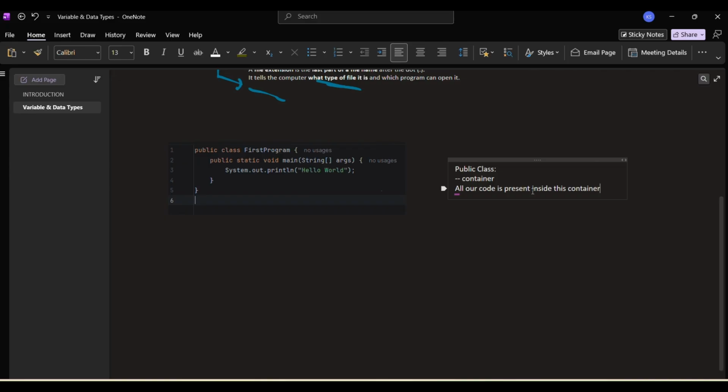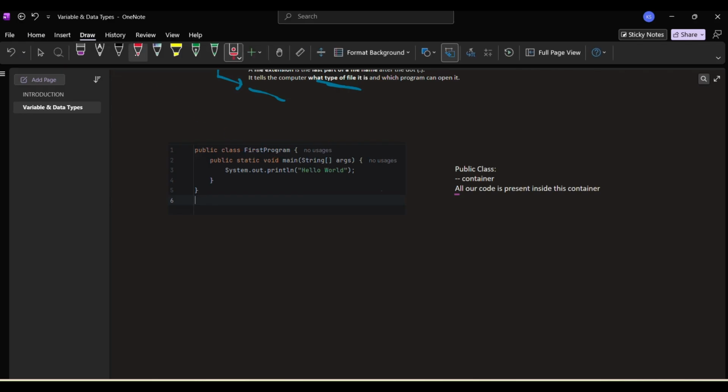And remember, first program is our file name. If your file name is like main or abc, then rather than first program we have to write that name instead. So the file name must be the same as the public class name.